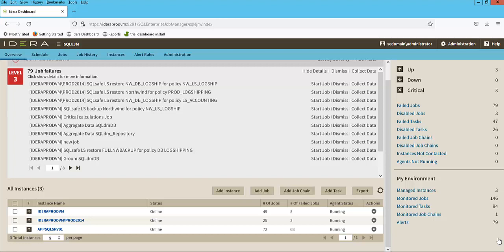Today we're going to review a product called IDERA SQL Enterprise Job Manager. This product can be very useful for managing the SQL Server agent jobs that are deployed and running across multiple instances of your enterprise environment. You can view the status of your instances and the jobs all through this one graphical web interface.